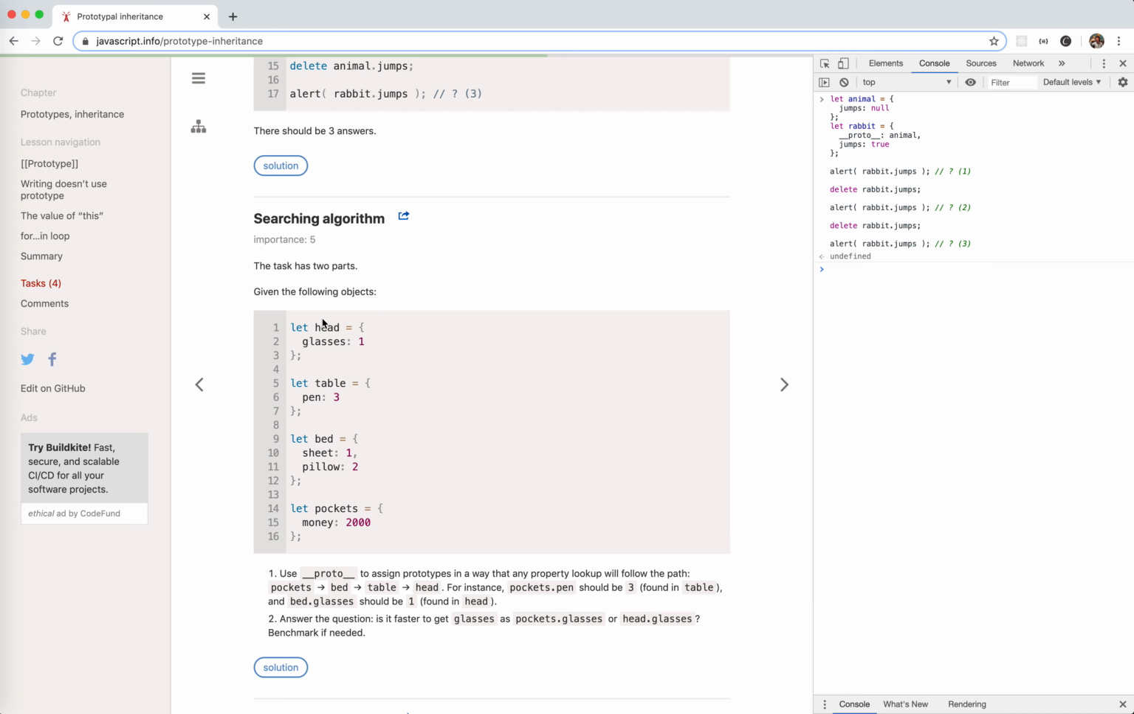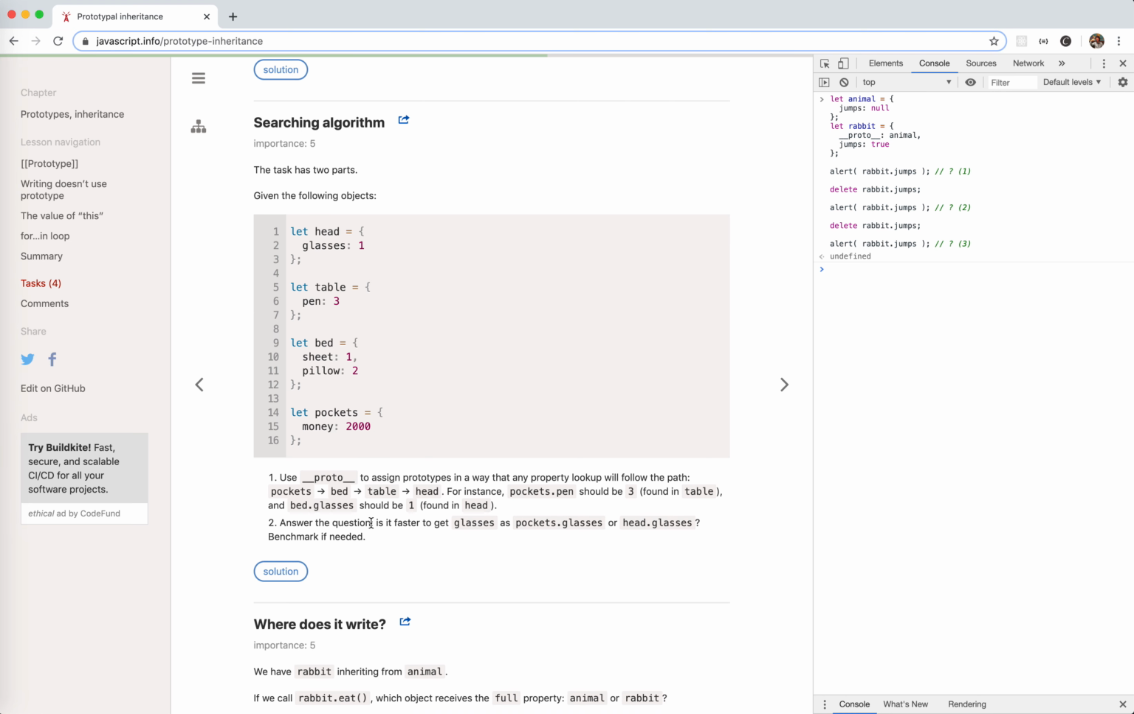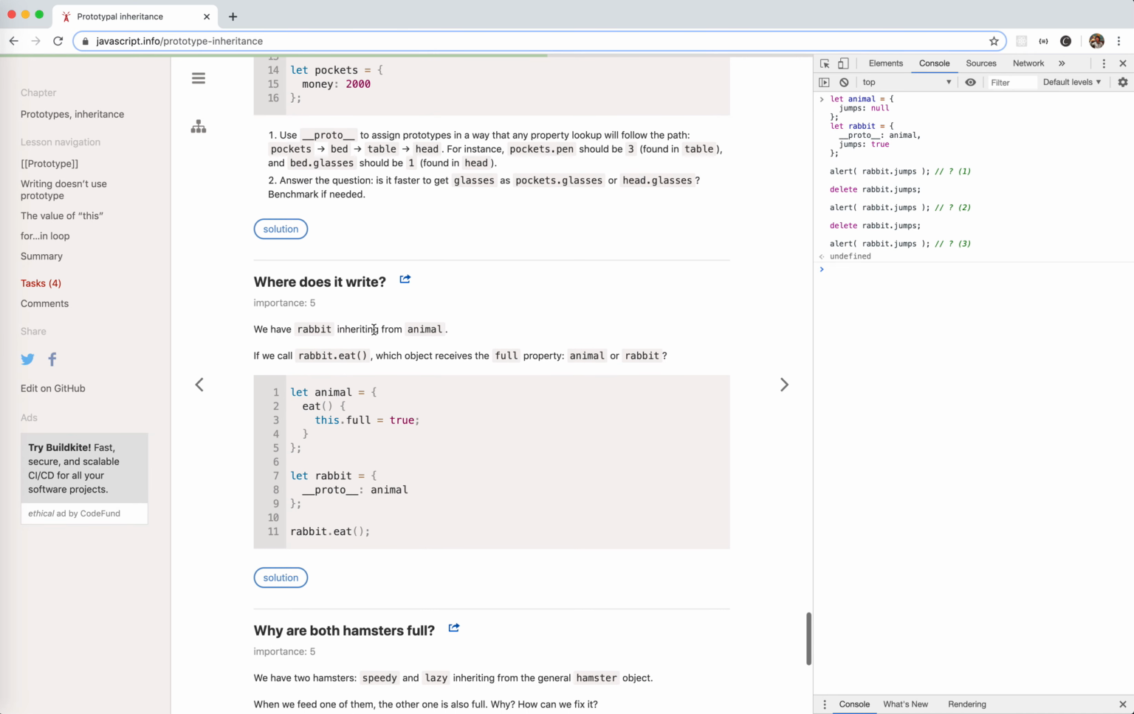Searching algorithm. Here are two parts given the following object: head, table, bed, pocket. Using proto to assign properties without any property lookup for will follow the path. Well, we'll just set the proto as we need, right? This one, eat: animal has eat, rabbit has the proto of animal. If we call rabbit eat, this will be set on rabbit.